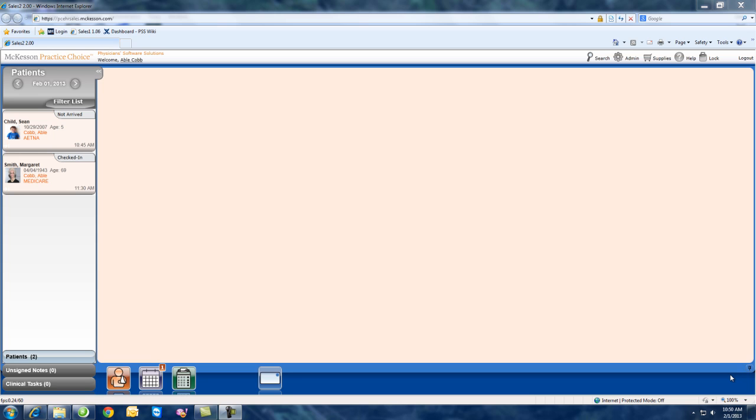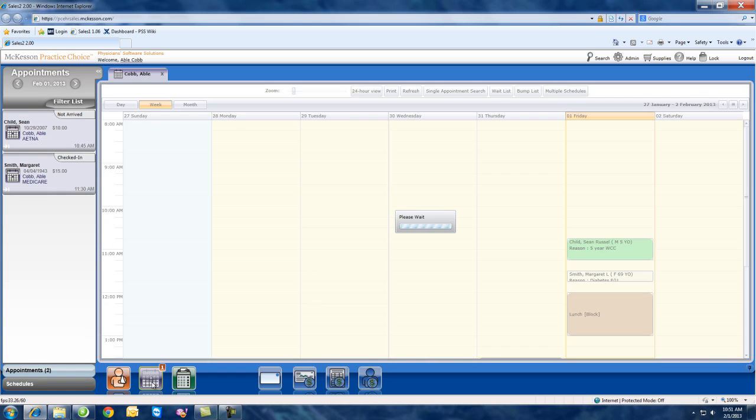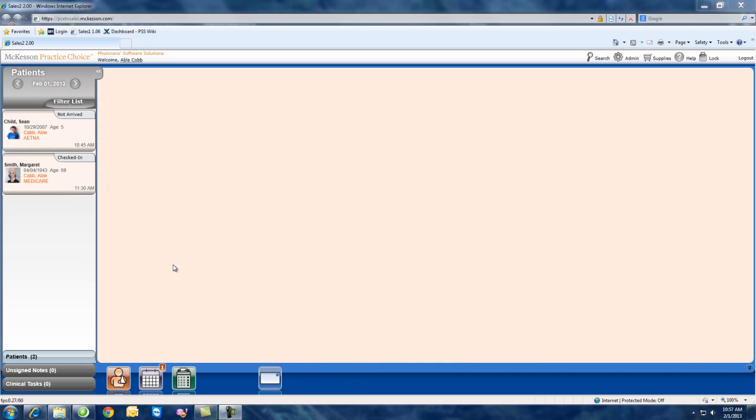After Margaret is taken into the room, the back office staff will log on to Practice Choice. As you can see here, the default view for the back is set to the charting section, but the areas in the program can be changed as easily as using the taskbar below. Margaret's chart can be opened by clicking on her name.